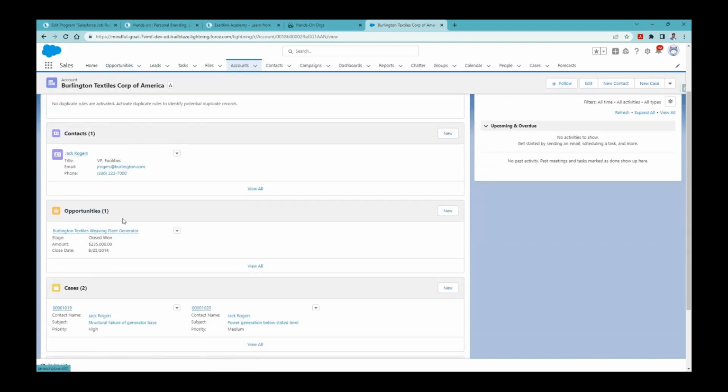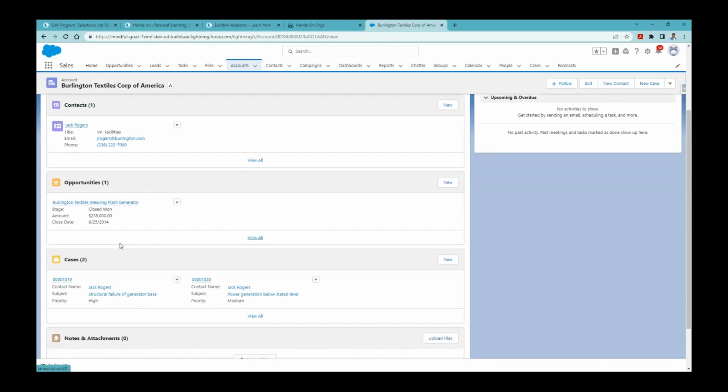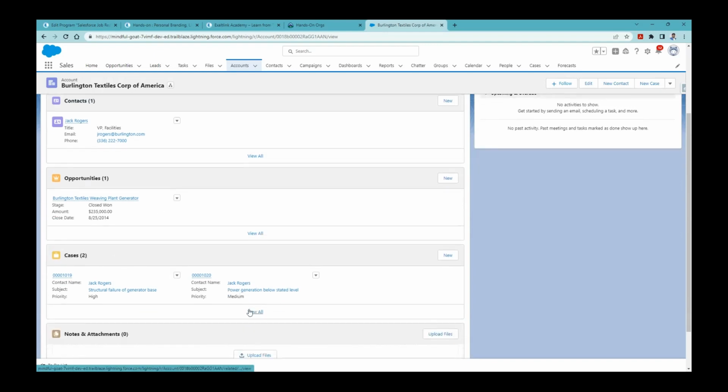In the same way, Opportunities are also one of the children of Account. There is a relationship between Opportunity and Account also. So that means you can have more than one opportunity for an account. That means you can have more than one contact for a given account. If you clearly observe, there are two cases for this particular account, which means Cases is on the many side of it.